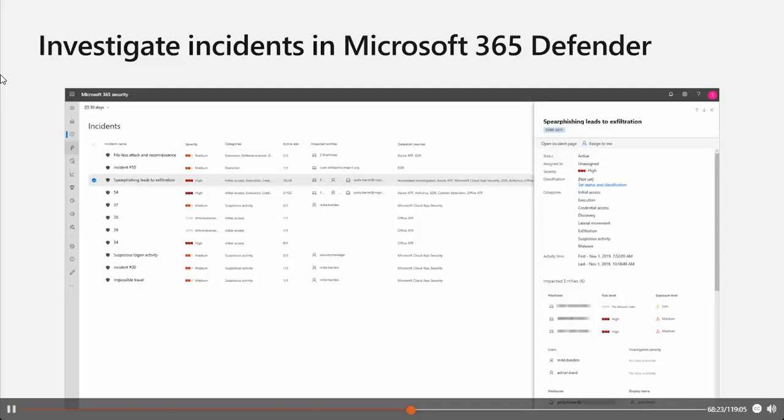You can also add comments, take actions, or there's a tab for overview, alerts, the devices, users, investigations, or the evidence itself. So review the alerts and the devices, the users, or the other entities that are involved in that incident, and you can gather more and more about the incident itself.